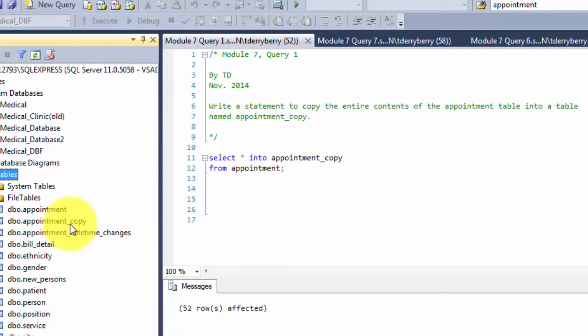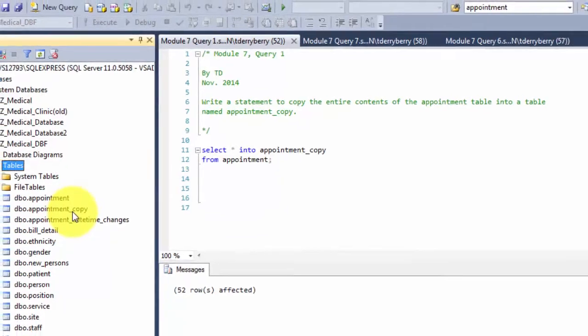We'll be using this appointment copy table for the rest of the module, so make sure you don't confuse it with your original appointment table. We're going to make all changes to the appointment copy table. That way when we're done we can delete it and we'll be left with our database in its original state.